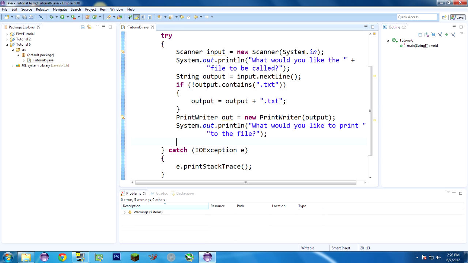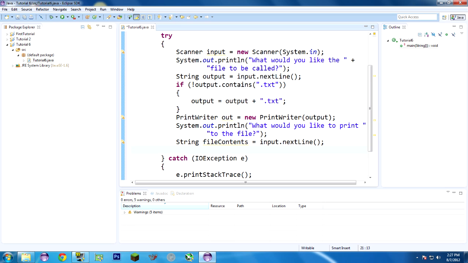We could either make a new string or reuse output. I'm going to make a new one. String fileContents, just to keep it a little bit more logical, but you could reuse output. If you said output equals input.nextLine, like that, then it'd overwrite whatever's in output, because you don't have the plus equals, you just have equals. So it's like saying A equals 2, A equals 4. It replaced it. It didn't add, it didn't subtract, it didn't do anything, it just replaced 2 with 4. That 2's gone. So fileContents equals input.nextLine, and then we'll do out.print fileContents.